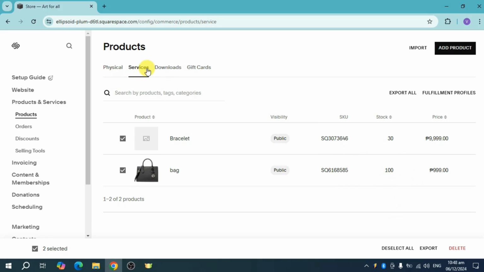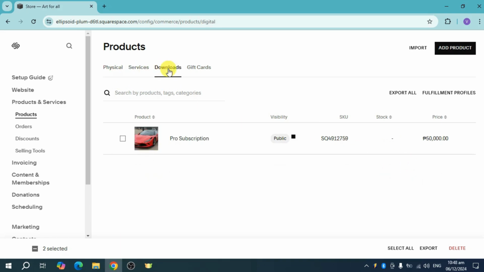You can also do that as well on the services, on the downloads, if you have enabled the stock right here. So that's how you manage inventory in Squarespace.